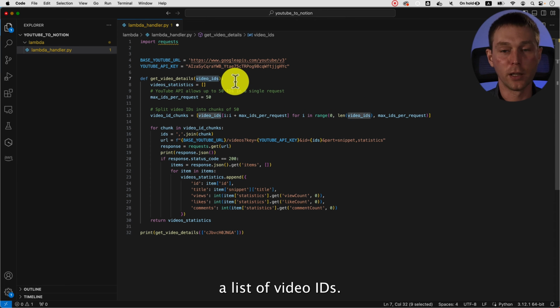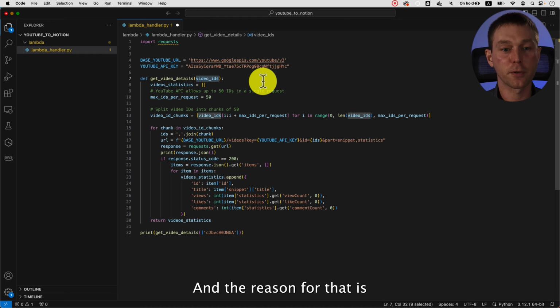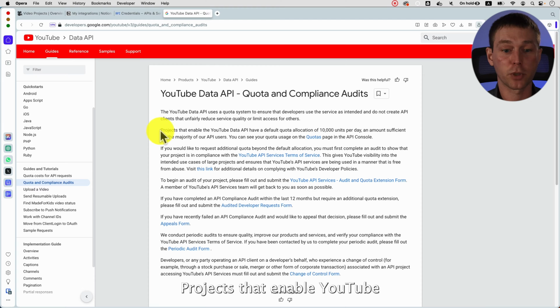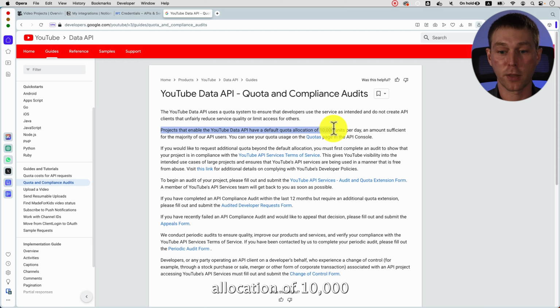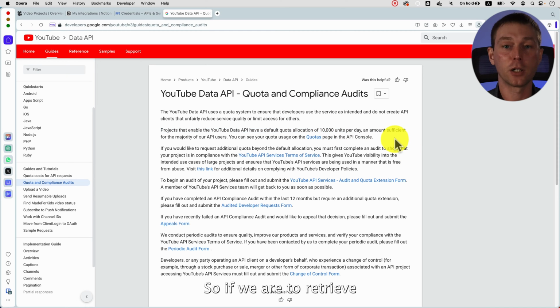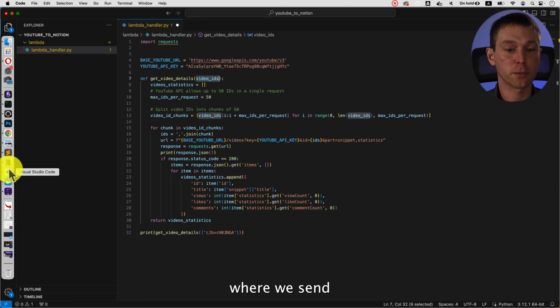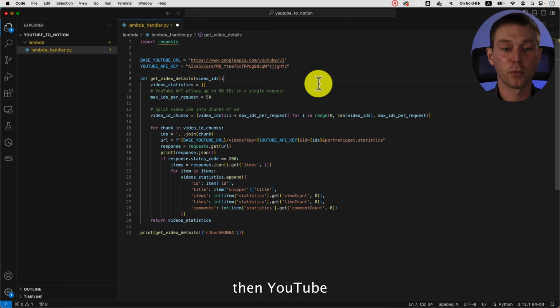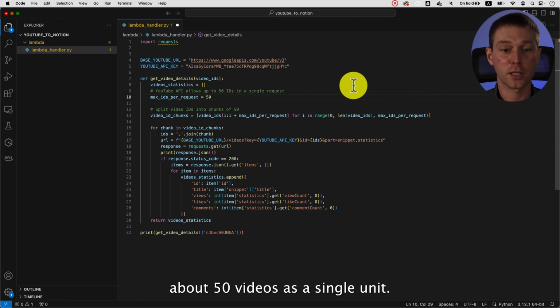It takes in a list of video IDs. And the reason for that is so we can get information about multiple videos as one quota. Projects that enable YouTube Data API have a default quota allocation of 10,000 units per day. If we are to retrieve each video individually, it would be 1 unit per each video. But if we send the whole list of IDs, YouTube limits it to 50 IDs per request, but we're still getting information about 50 videos as a single unit.